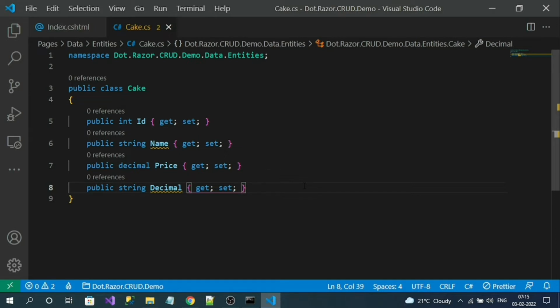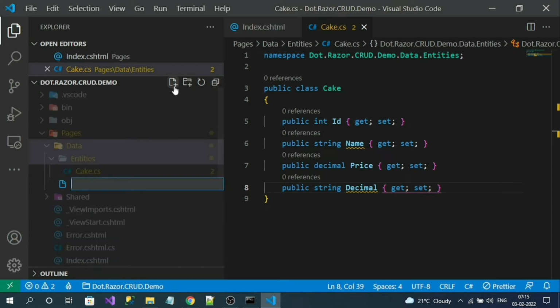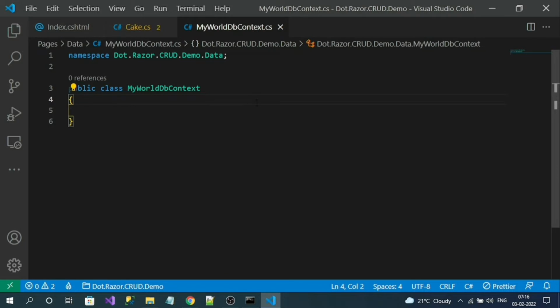Now we have to create one more class that is equivalent to the SQL database. That class is called the database context. So inside of the Data folder, let me create a class, MyOldDbContext.cs file. The naming convention for a database context is that its name should be equal to the name of the SQL Server database. So here is our MyOldDbContext class.